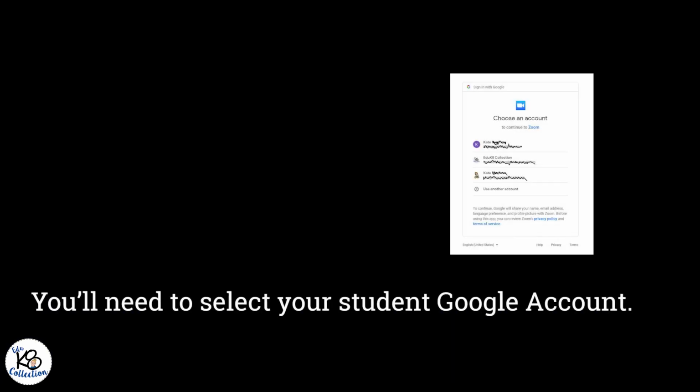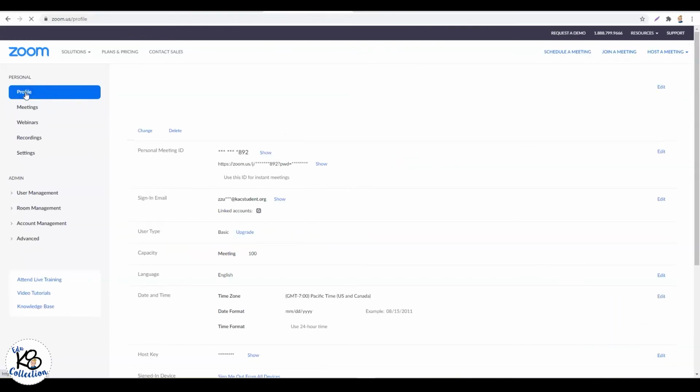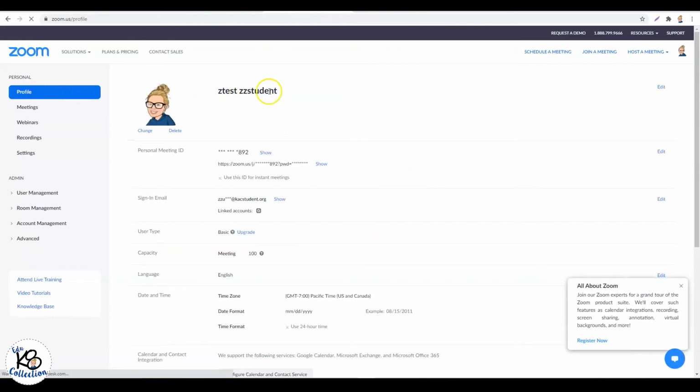From here, it will prompt you to select the account. Please click your student one. And now that it's made, you can see your name and your picture.